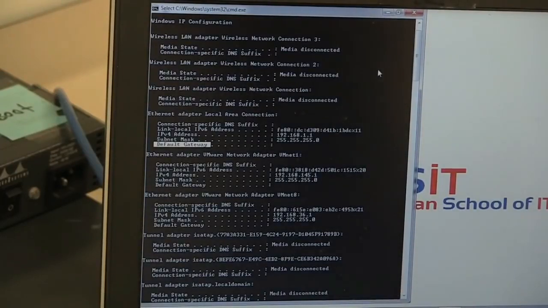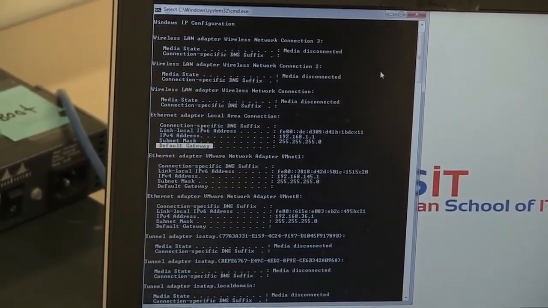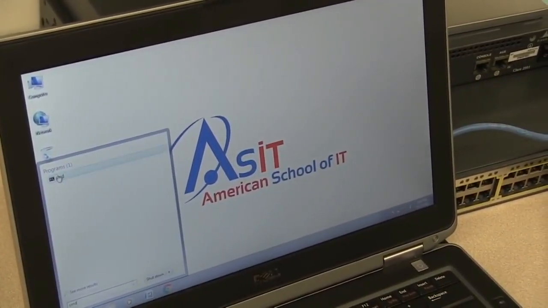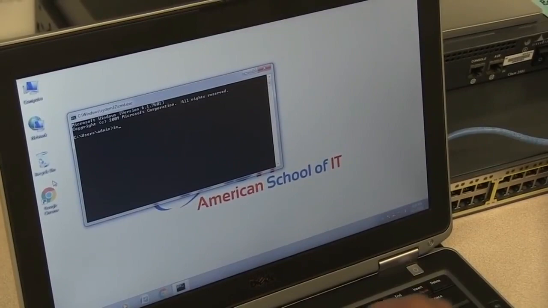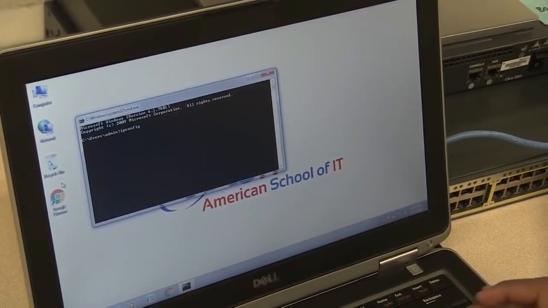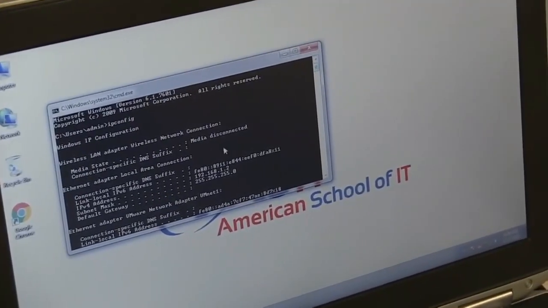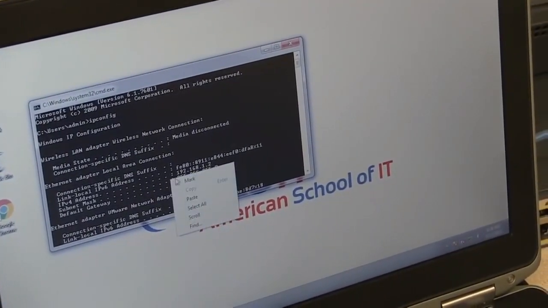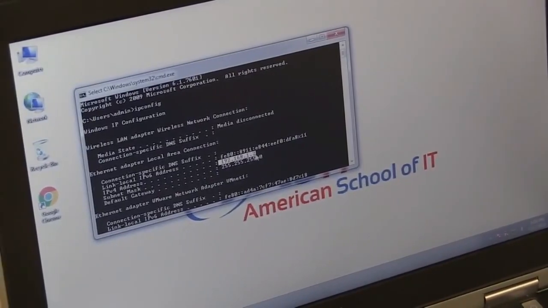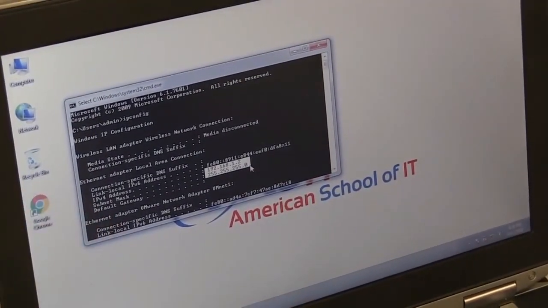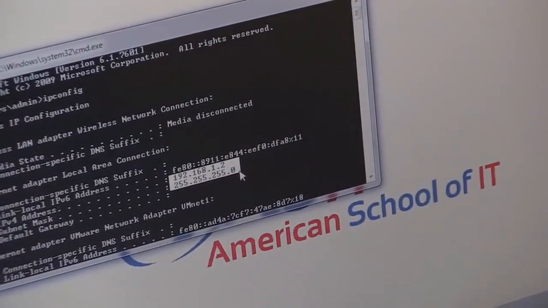We have IP address on computer 1, which is ASIT 1. Now let's come to ASIT 2. Same thing, click start and type CMD. Click CMD and type ipconfig. Enter. Same thing now. It will tell you what you have right here. So it has .2. So this also has a number. So this has IP address and this has IP address.